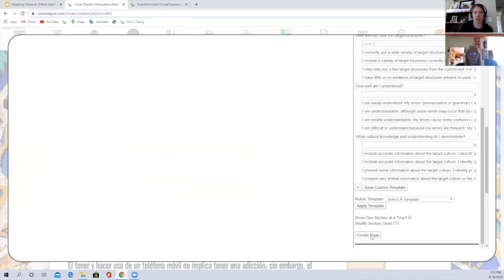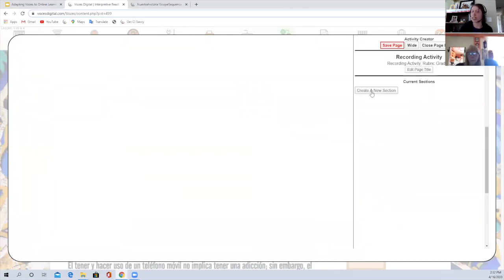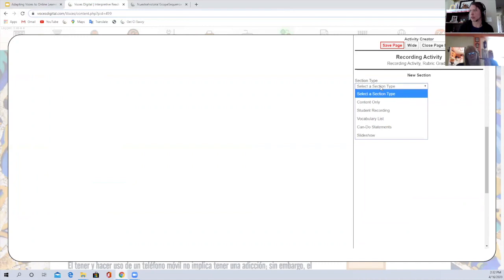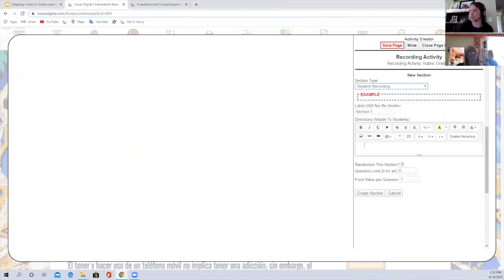And now I'm going to click create page. And I know that's a lot of clicks, but that's why I'm recording, so you can check back later and pause and do it with me. And now I'm going to create a new section and I'm going to choose student recording. I can put directions in here. I don't know what to put, but record once, okay. And then click create section.